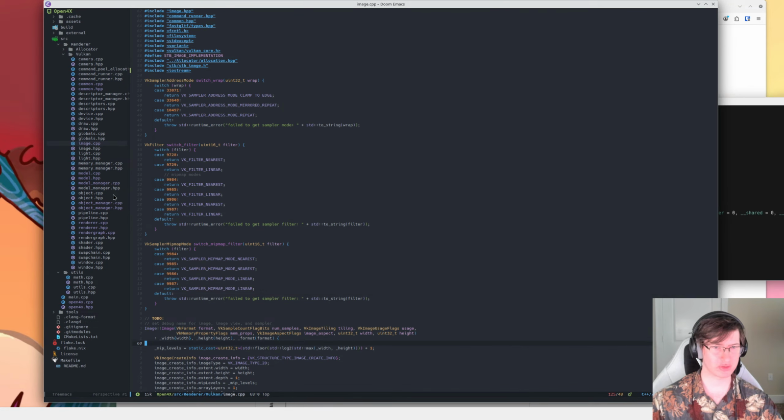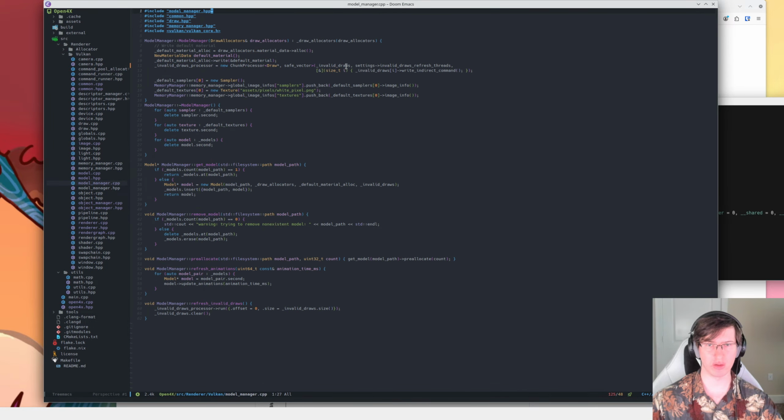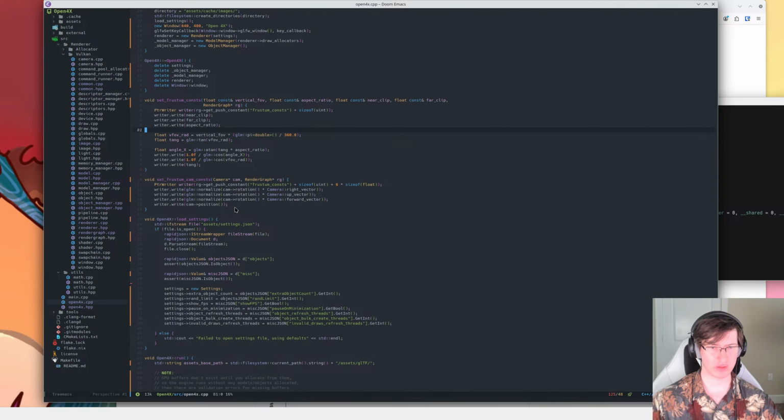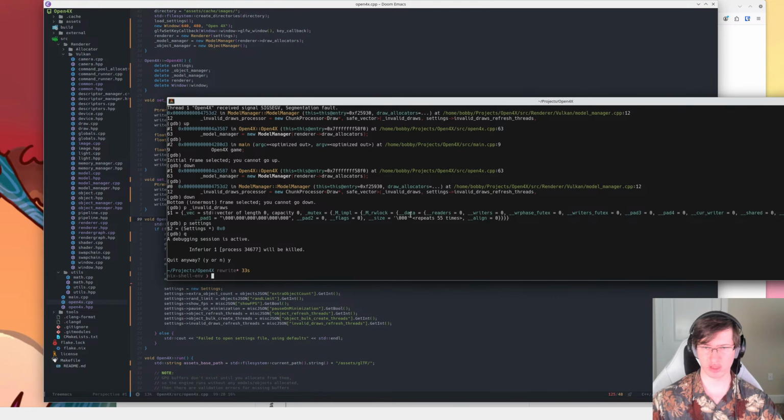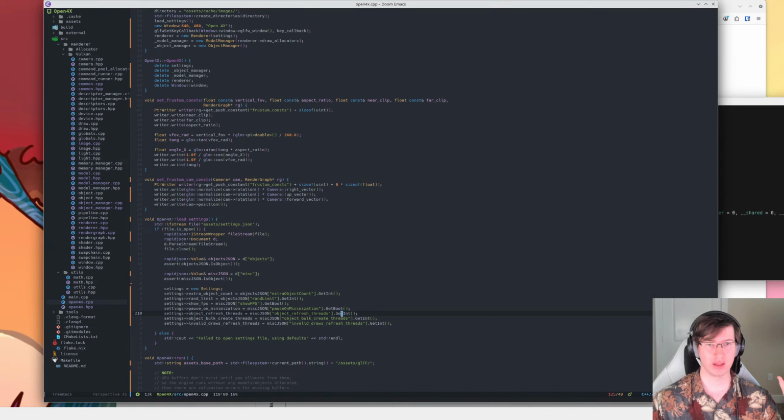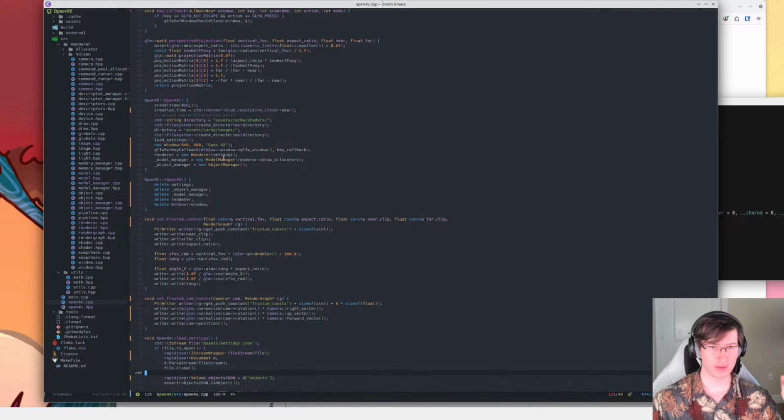Is this model manager? Line 12. How did you segfault? Am I not calling load settings early enough? That's probably it. This is probably how I've got global pointers everywhere. I hate it, but I haven't come up with a good solution otherwise. No, I am calling load settings first.